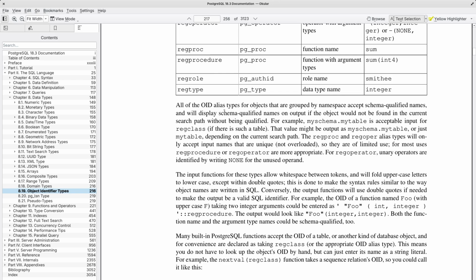All of the OID alias types for objects that are grouped by namespace accept schema-qualified names and will display schema-qualified names on output if the object would not be found in the current search path without being qualified. For example, myschema.mytable is acceptable input for reg class if there is such a table. That value might be output as myschema.mytable or just mytable, depending on the current search path.